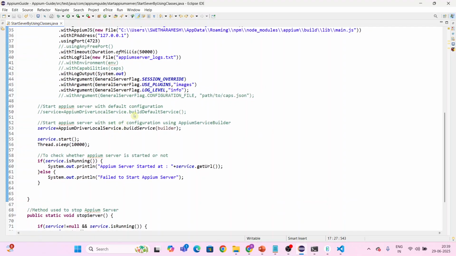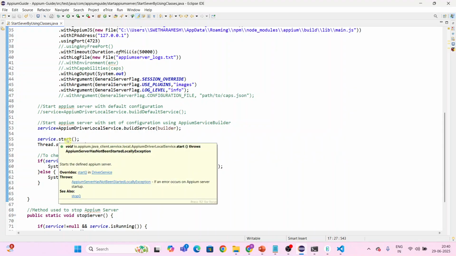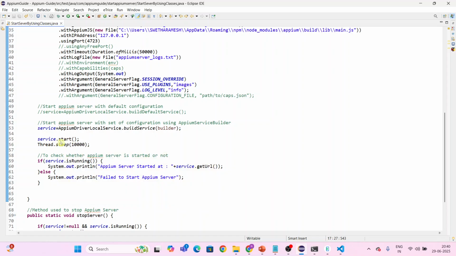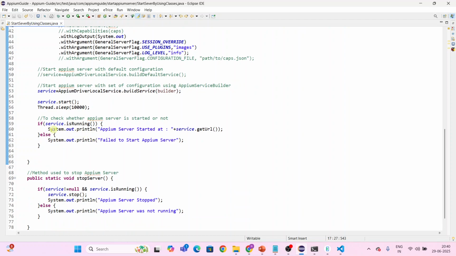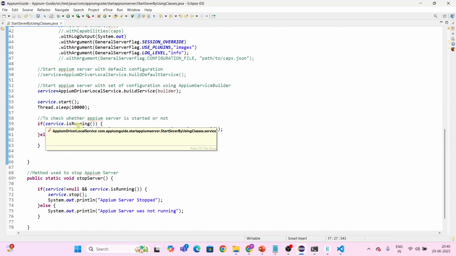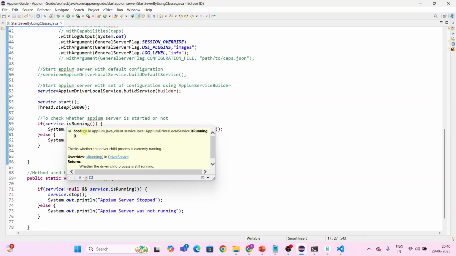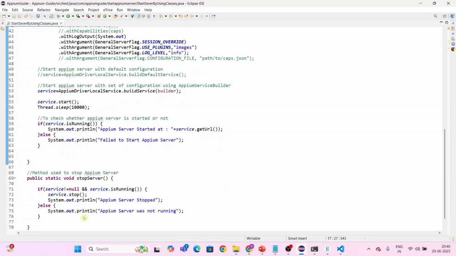That is the buildDefaultService, which runs the Appium server with the default configuration, and one more method is buildService, where we configure all the Appium server configuration and pass it to this variable here. And we have seen the start method, by which we start the Appium server. We have one more method under this service, isRunning, to check whether the Appium server is running or not.